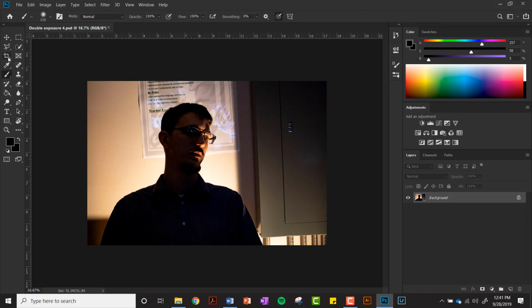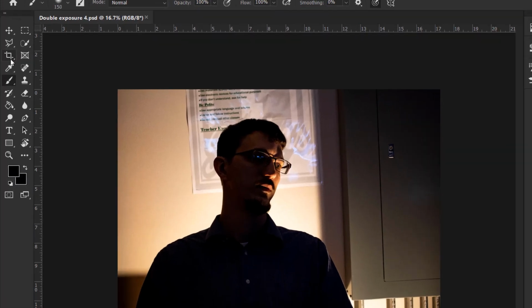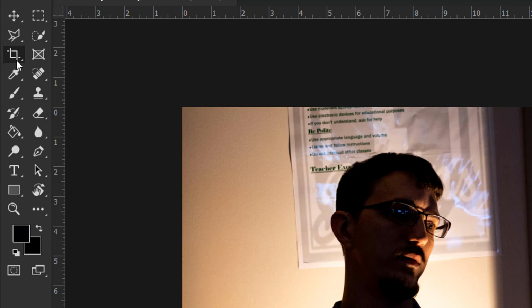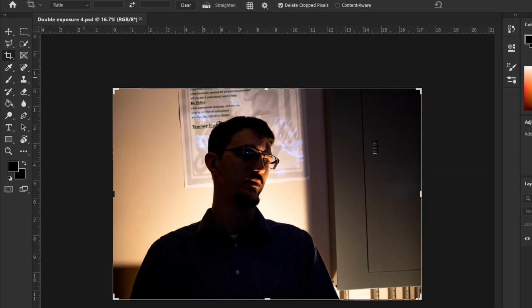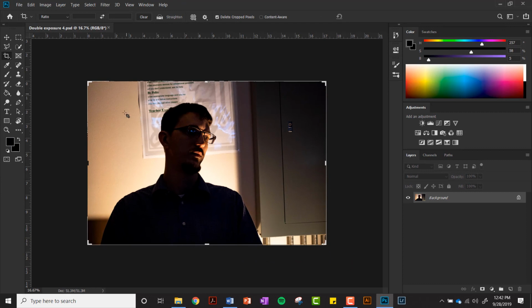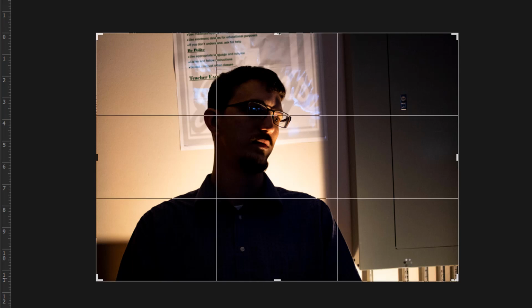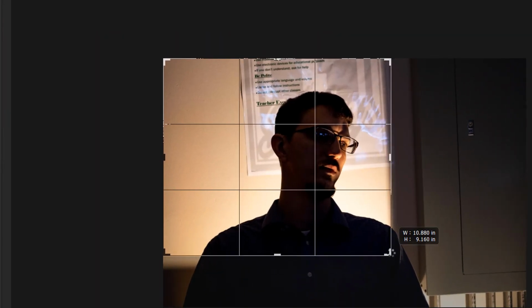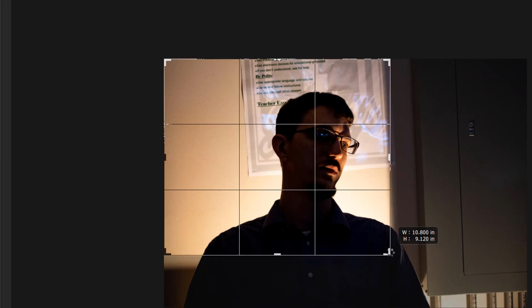To crop it, go to your crop tool. It's up here in the toolbox. If you hover over it, you'll see a little message display usually. And you'll see these crop bounds when you click on the crop tool. I'm just going to take the corner and bring it in here. It doesn't really matter what dimensions you use.